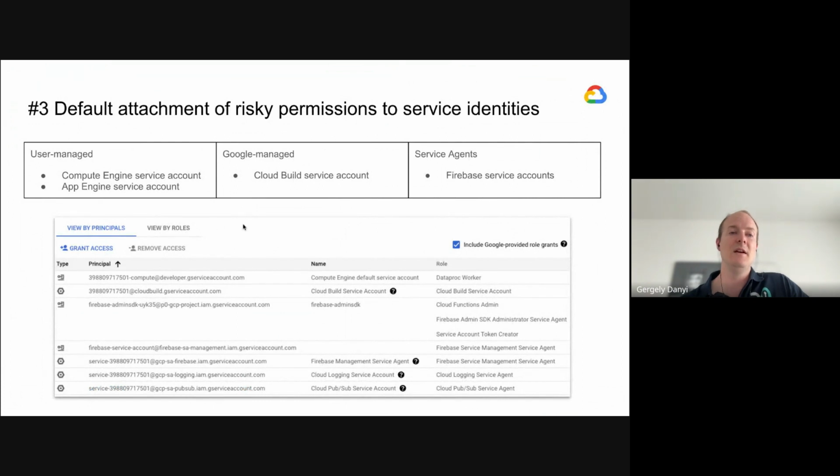Number 3, default attachment of risky permissions to service identities. So in the previous example, we saw policies, managed policies, and roles that exist out there, and you may configure them as the role or policy for your service or your human user. But in number 3, what we see is there is some action in your cloud that actually triggers the attachment of permissions to identities behind the scenes by default.